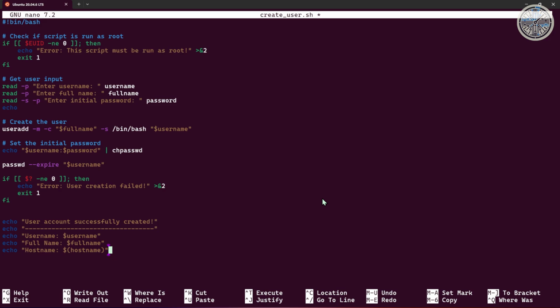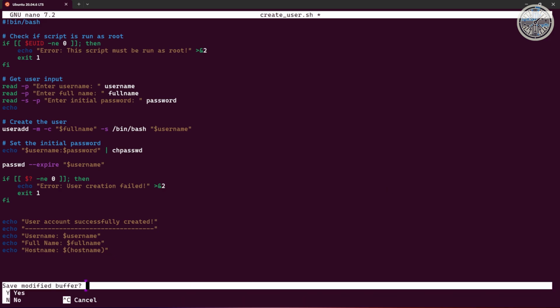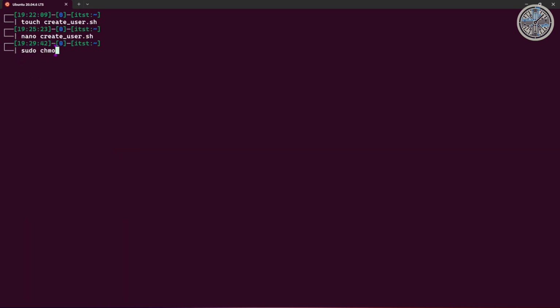Finally, let's display a summary of the new account details. This can be for HR or for the help desk record keeping process. The hostname fetches the server name where the account was created. So now we're going to save the script and exit. And we're going to run sudo chmod +x and then the file name. And this is going to make the file executable.